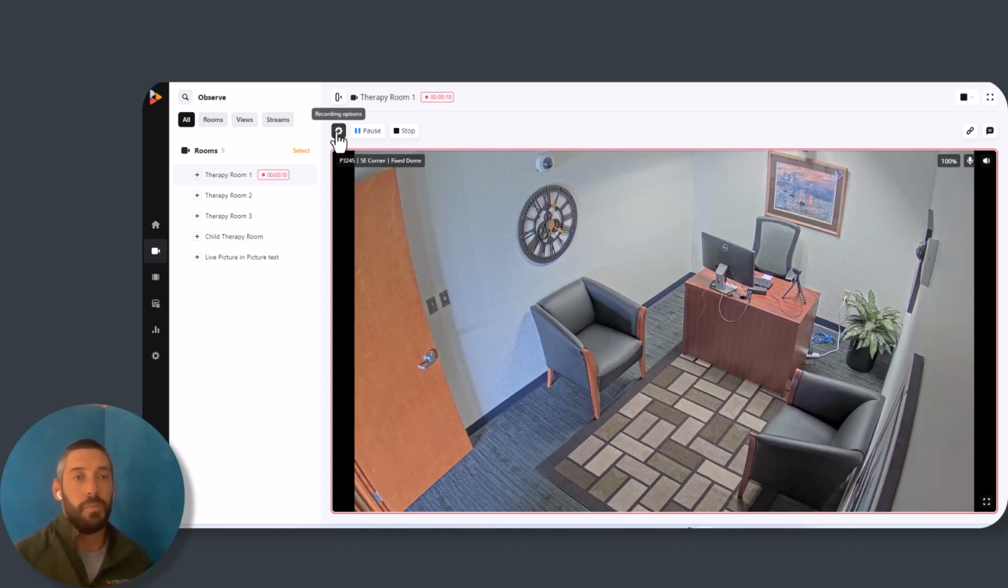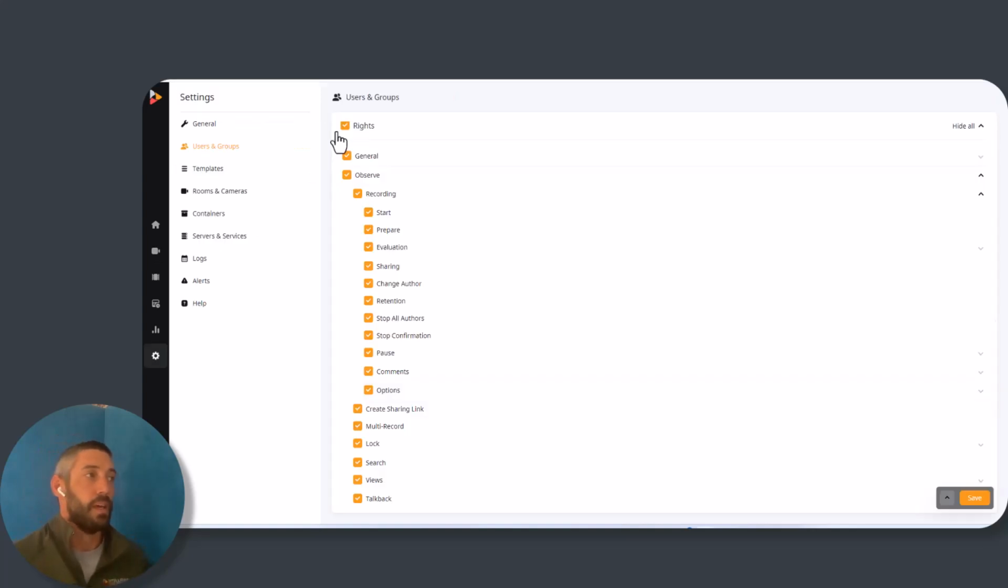So as an administrator, if you want your users to be able to prep their recording and then begin it, but not make any changes, you would uncheck that box. And that's all the different choices you have for rights within the recording section underneath Observe.